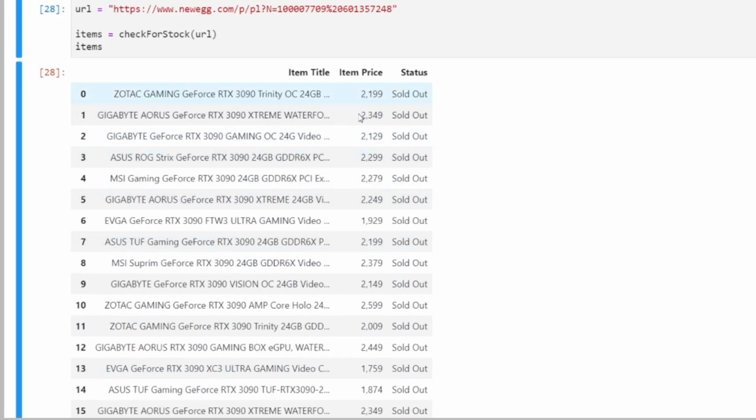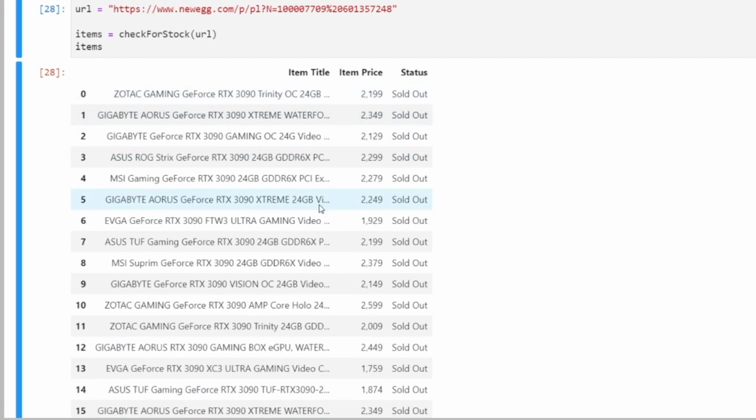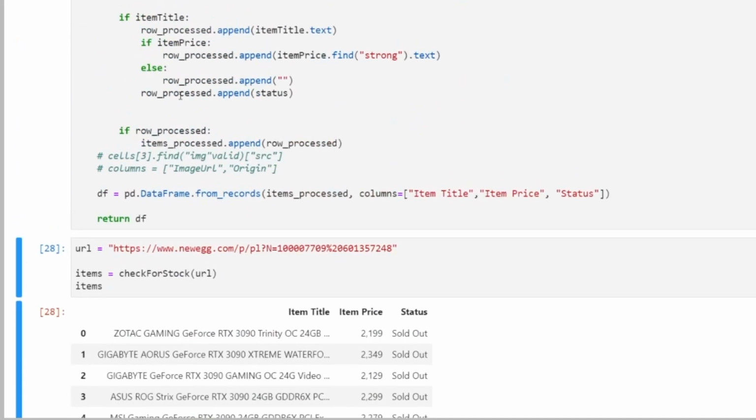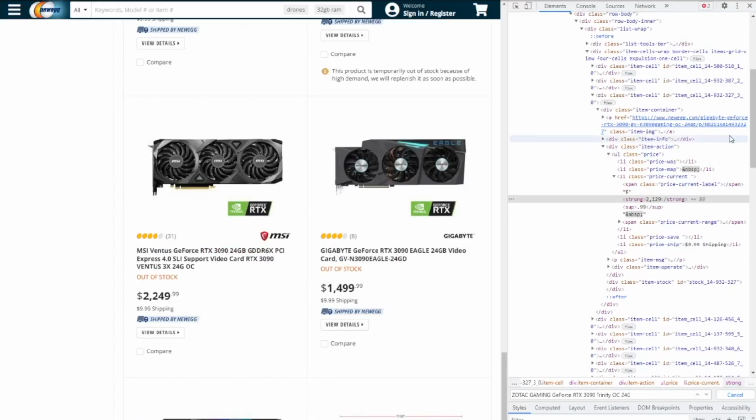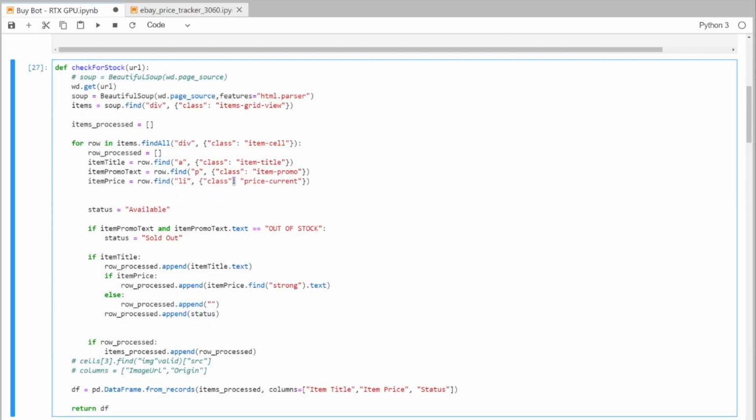Okay, I know the price, but I also need to have a URL, right? Because the idea is every time something is in stock, I want to get the URL of that item and buy it. So let's try and get that information as well. It should be as simple as that. There's an A tag, which we're already getting. So if I go here, this is where the actual URL is.